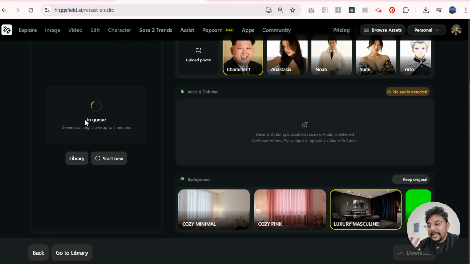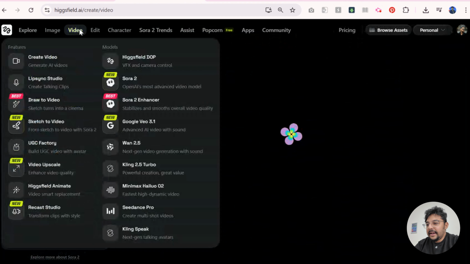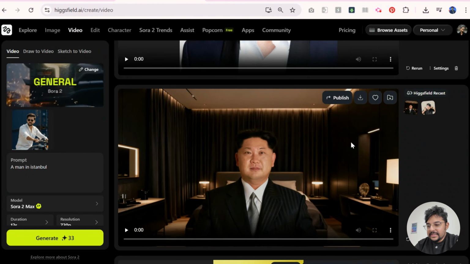It will show you it is in queue, and generating might take 5 minutes or so, because these sorts of tools are now so busy. After some time you will see in progress. After that, this video will be ready, and let me show you how the video looks. So your video will look something like this. So look at this one.